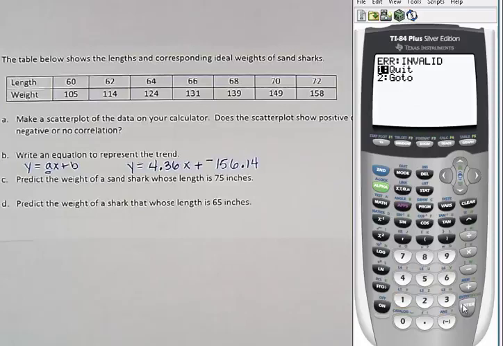Can we type in 75? No. Our calculator says invalid, and the reason why is because our window doesn't go that high. Anytime you get an error, always go to it. That will take you to the problem. The calculator is saying this is the problem. This is too high. So let's adjust our window so that our x's can go up to 75.